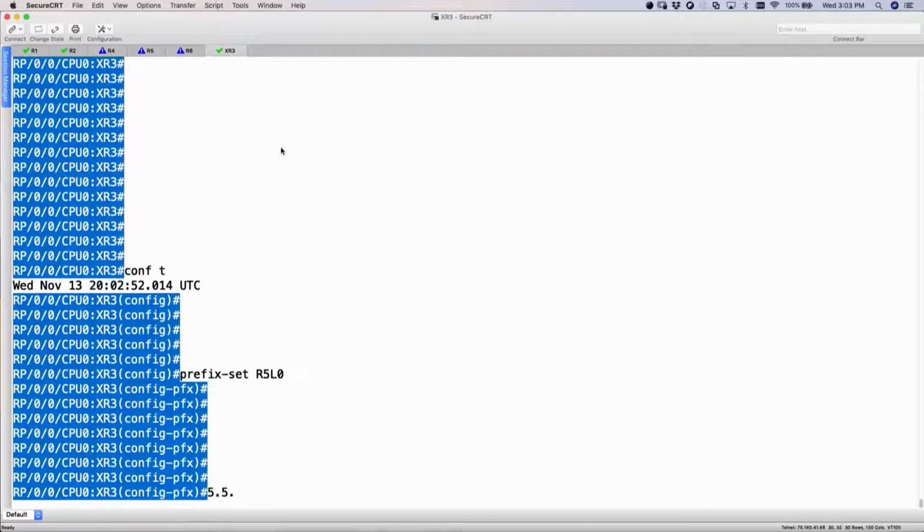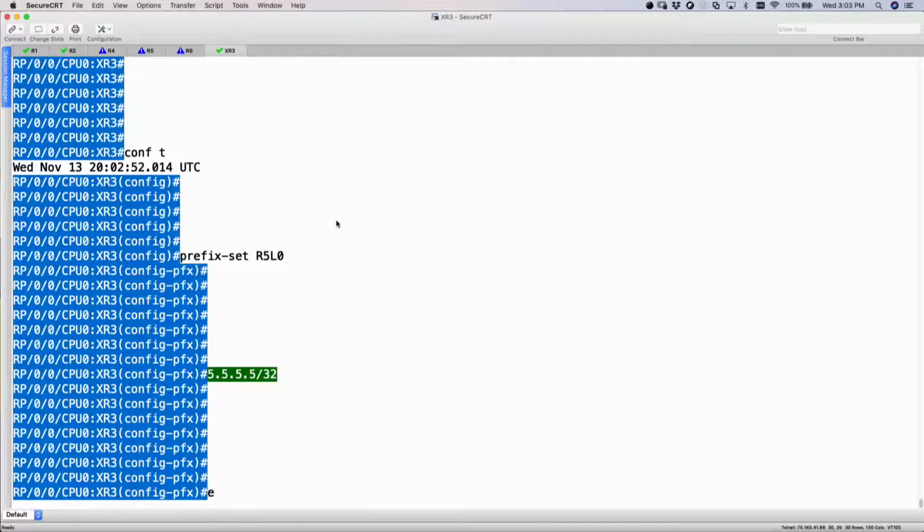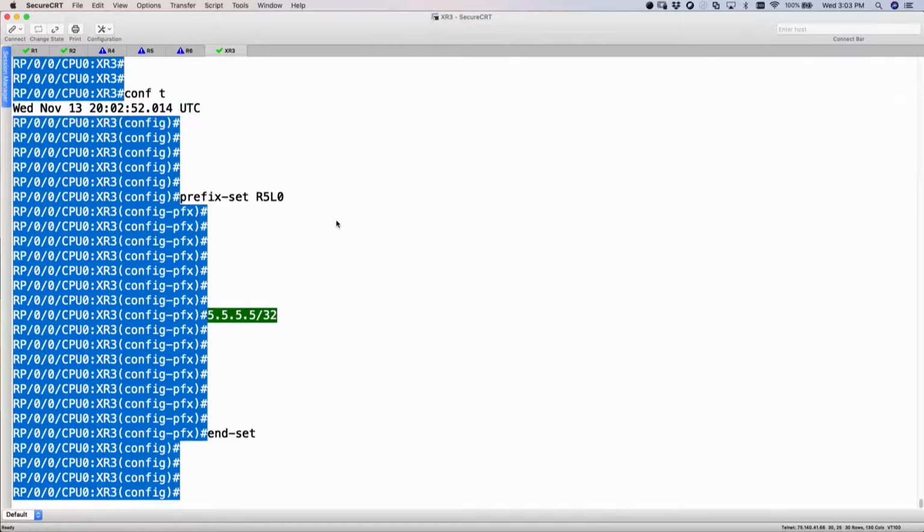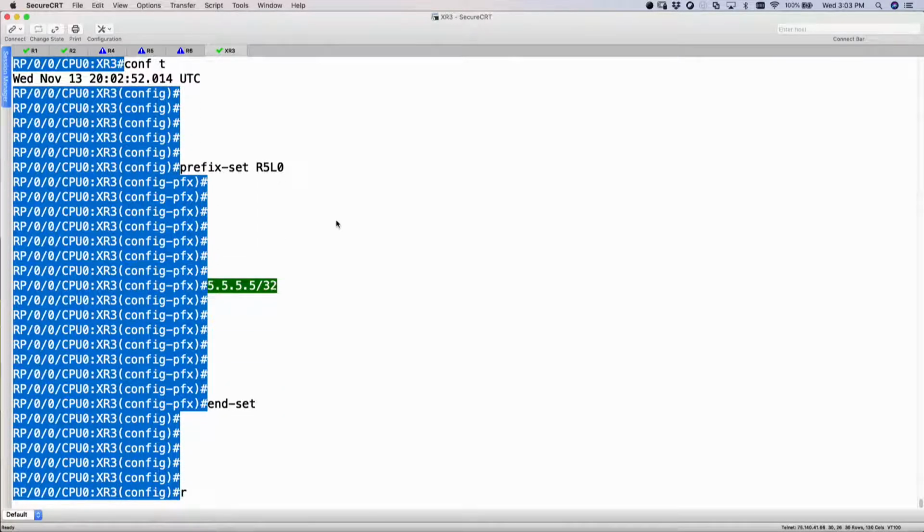And give it as 5.5.5.5/32. End set, and let's create a route policy from R6.